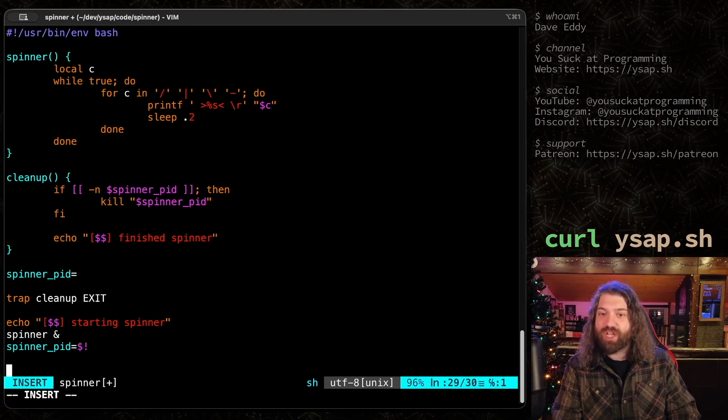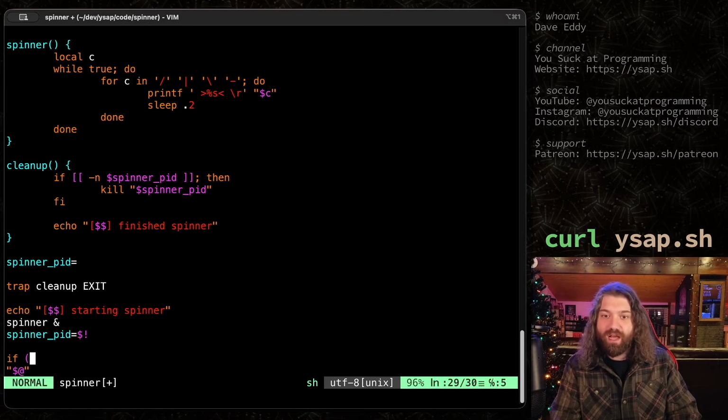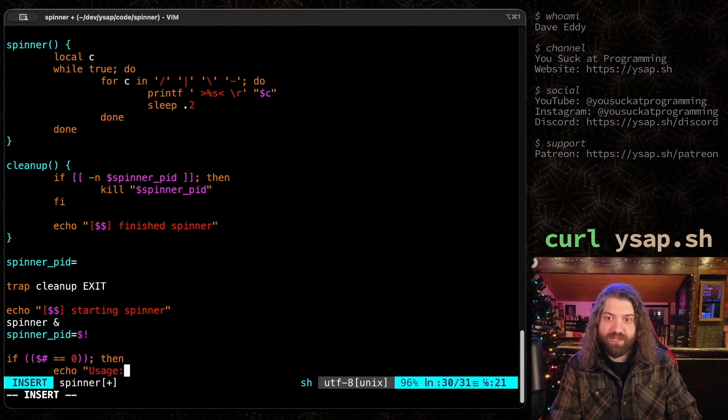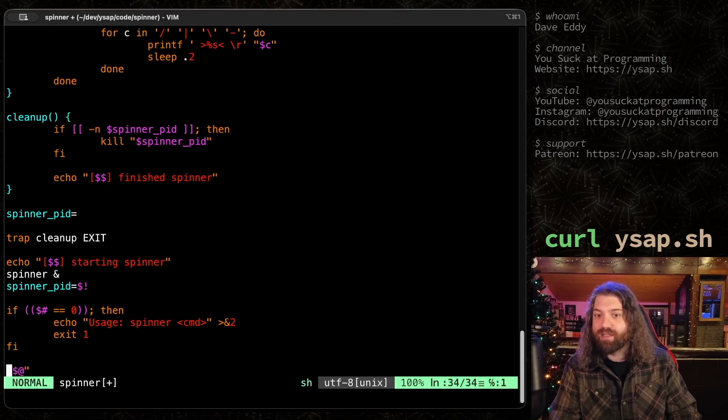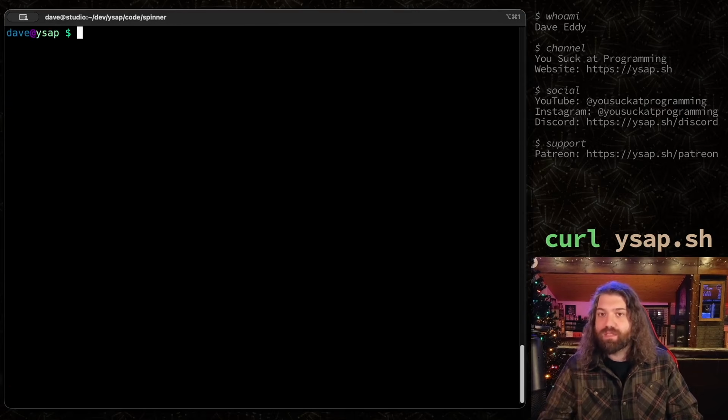In fact, I would even check the number of arguments here. I would say there's a couple different ways to check it. I would say $#, which is the number of arguments there are. If $# equals 0, then echo some sort of usage message. So I could say like usage: spinner command, like that. We can output that to standard error, exit with a 1, close the if statement, and then run it down here. So once we get to this line, we know that some arguments have been set. So now we have this.